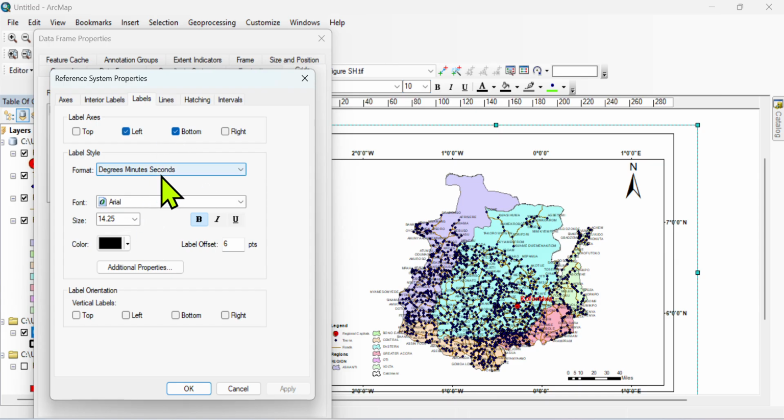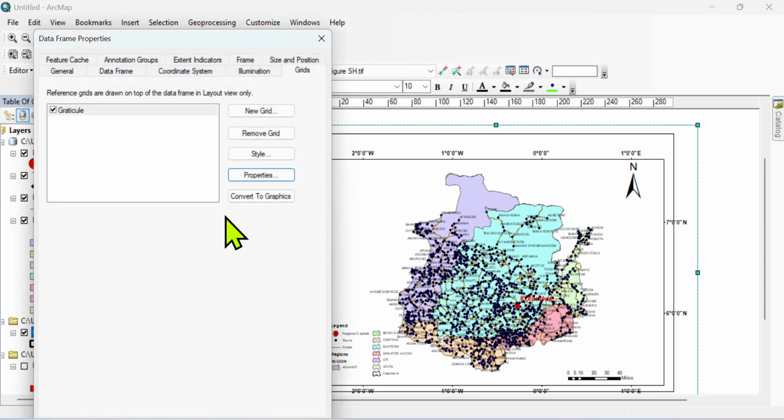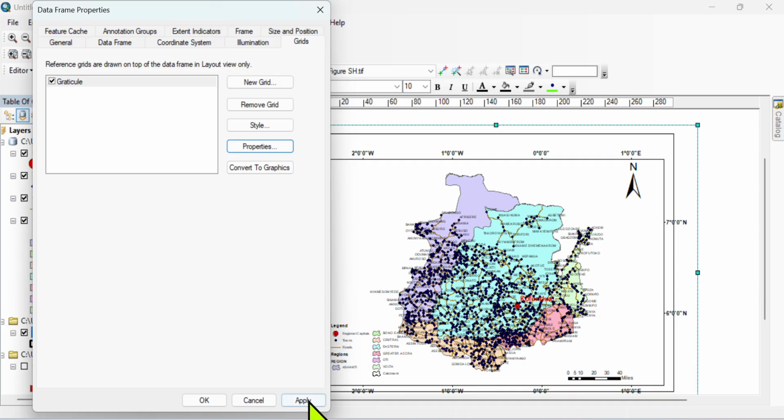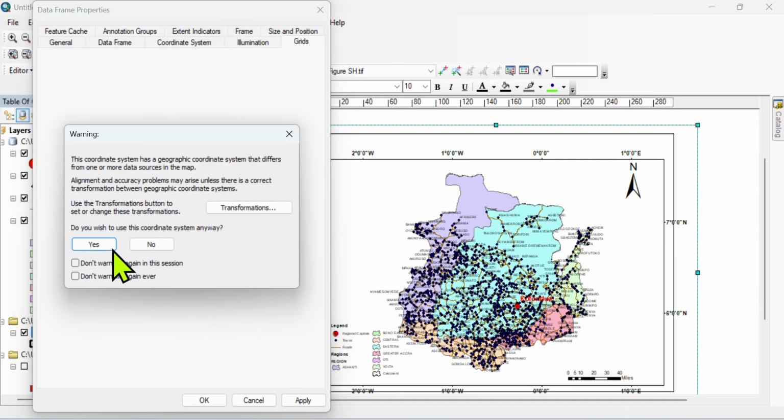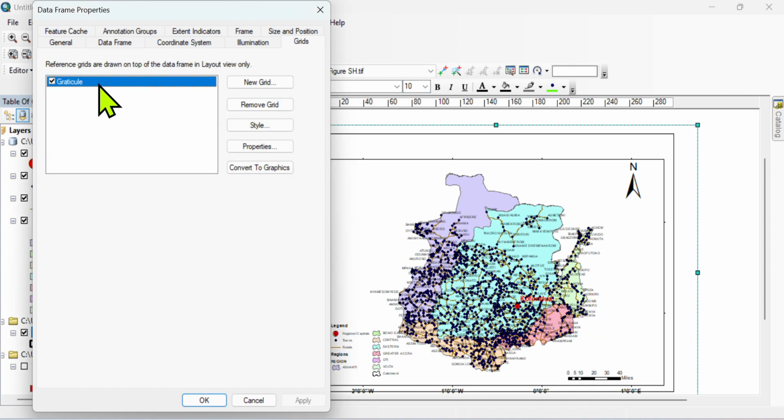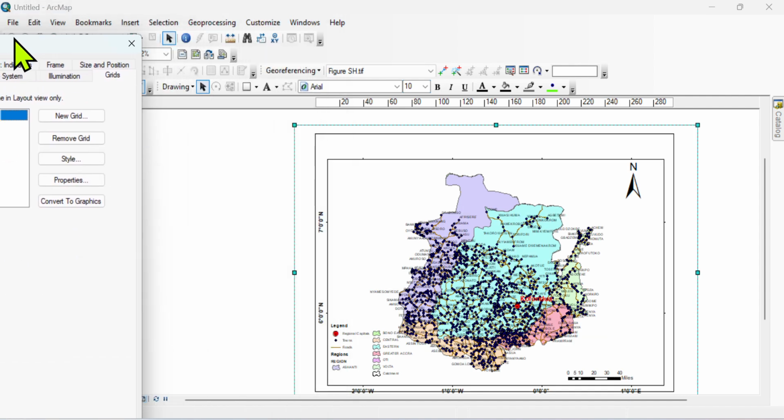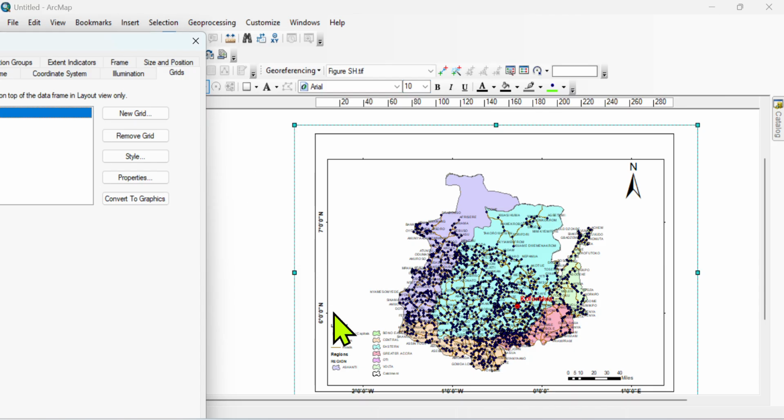Then I want it in degrees, minutes, yes. And where should the orientation be? So vertical labels, select left. Then I can simply click on OK. Then I can apply. So let's say I am going to apply. Then just click on yes. So I have my labels. You can see that my labels are now at the left and the bottom.